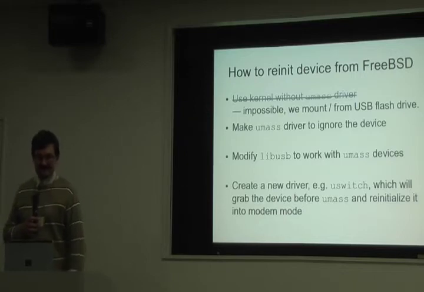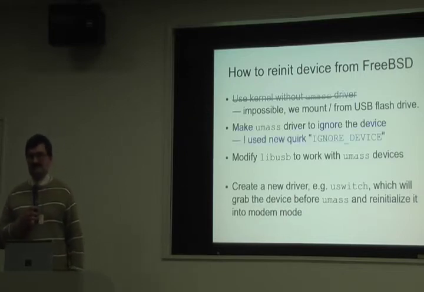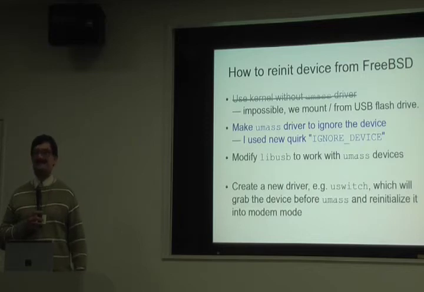I've tried the second method. Used a special quirk to ignore the device. If the umass driver sees it, it simply doesn't connect to the device. It becomes a ugen device. So libusb sees it, and USB_ModeSwitch switches the modem into its modem mode.